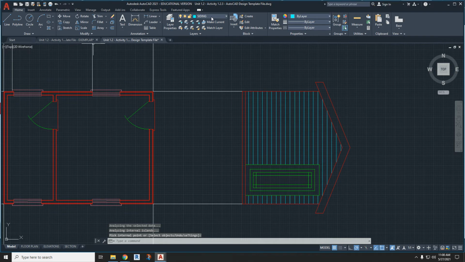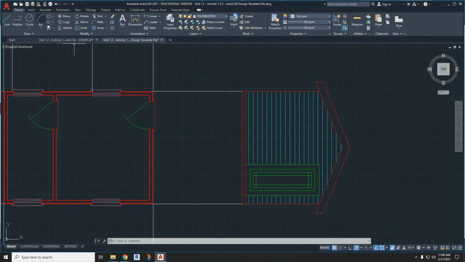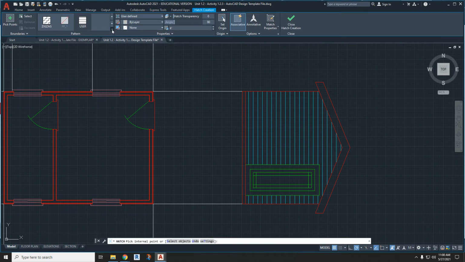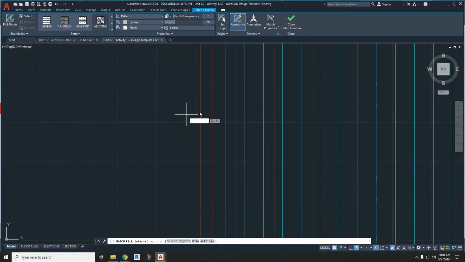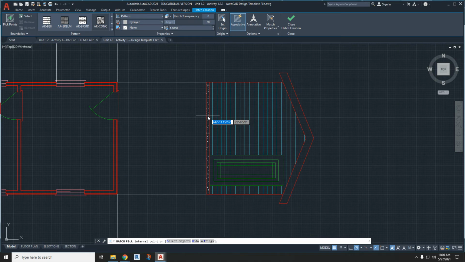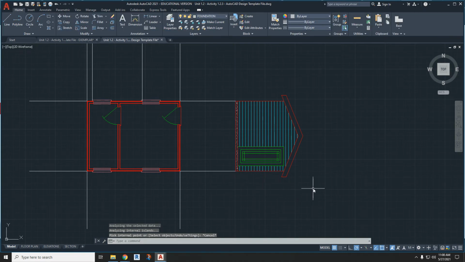And then I'm going to do, let's see, the floor. We'll call it foundation. I'm going to hatch again, and there's a concrete. Let's see, where is it? AR concrete. Let's see, what does that look like? That looks pretty good. So the scale of 1 is good there. All right, so that's that side of the shed. We can stick with that.